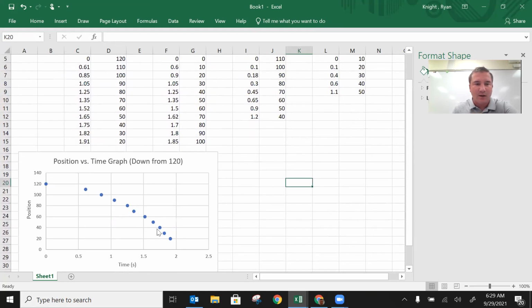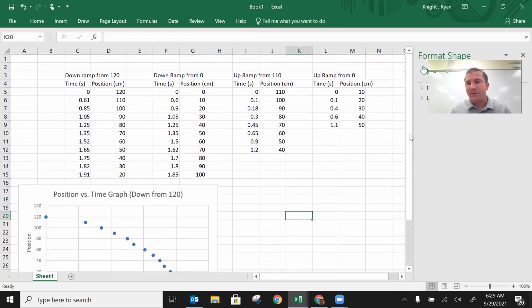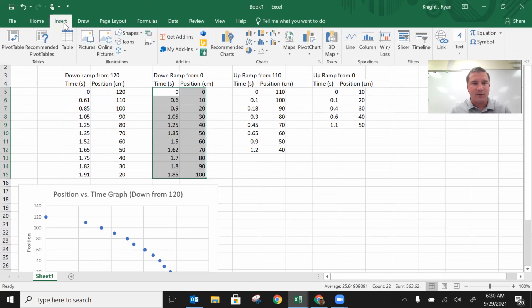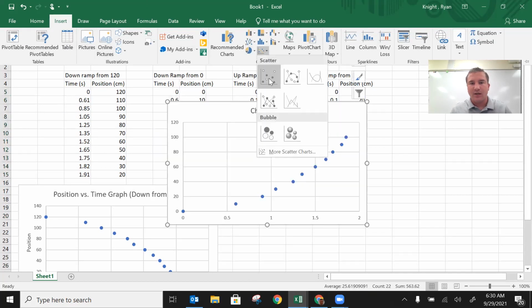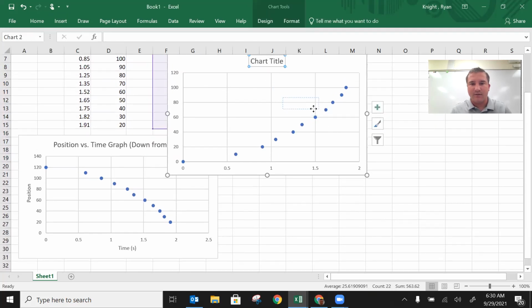All right, so there is our position versus time graph for down from 120. I'm going to do the same thing for down the ramp from 0. I want to insert a graph. So I'm going to highlight my numbers, go up to the top to insert, over to the middle to charts, and insert a scatter chart. So there's my second graph. Oops, I just grabbed the title.